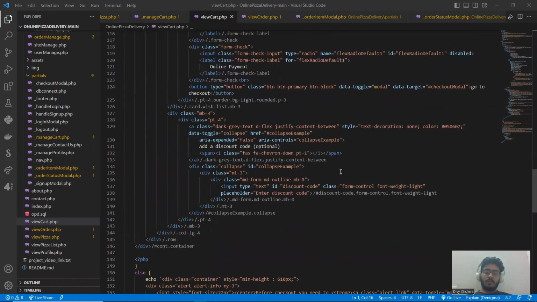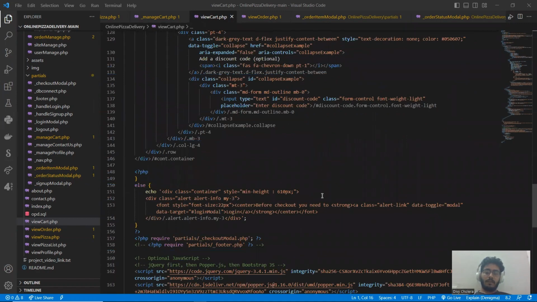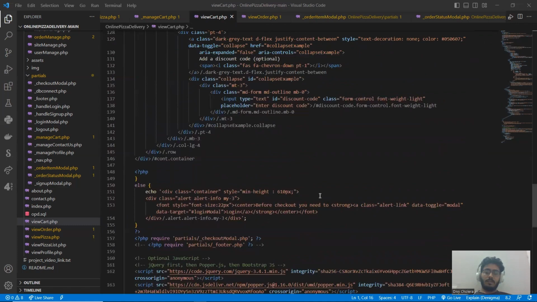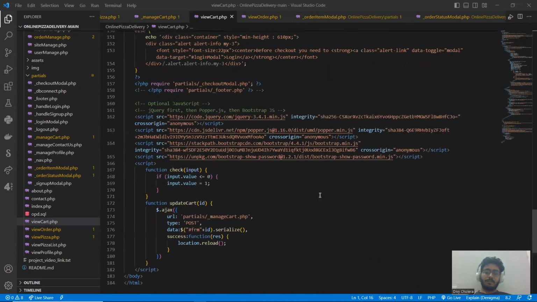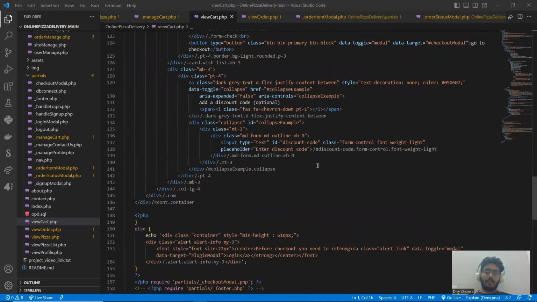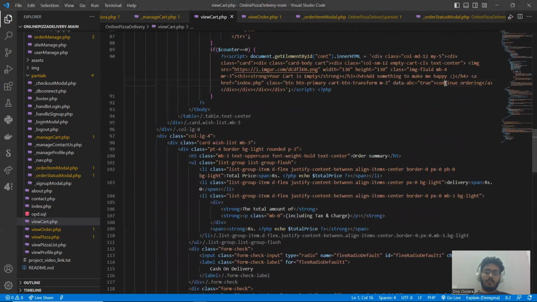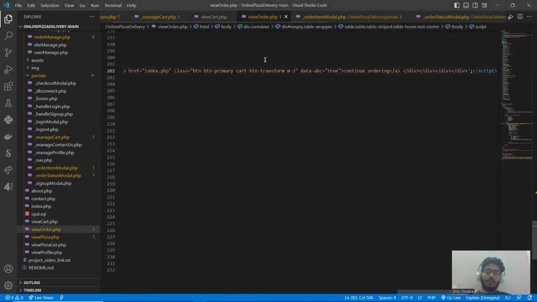And if there is no data available, if there are no items in the cart, then the user can be redirected to the main page to continue ordering. From here the user can go to the home page and place orders. This is the view cart module.